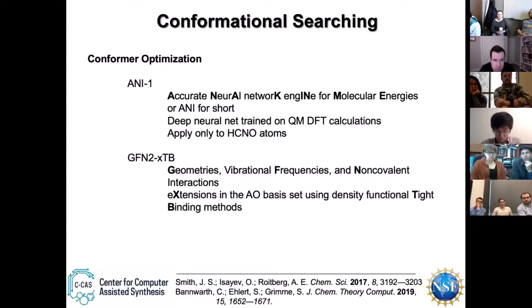So one of these is what we use for our higher optimization. The first one is going to be ANI1. This is Accurate Neural Network Engine for Molecular Energies, Anakin, or ANI1 for short.